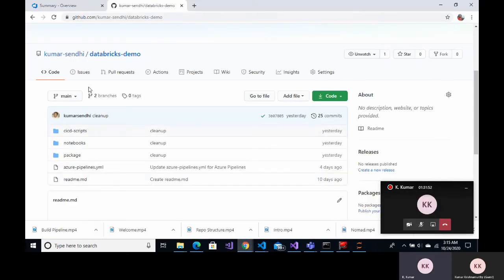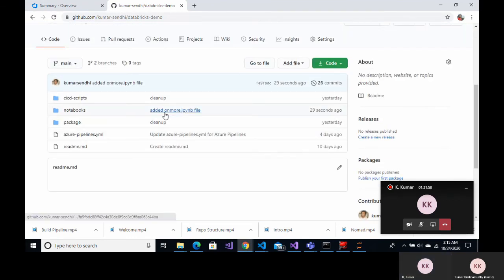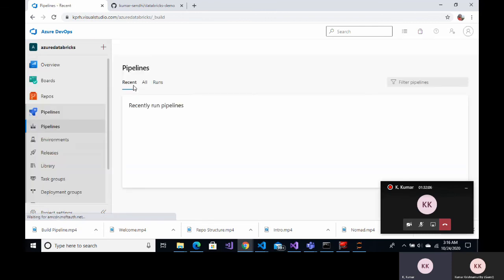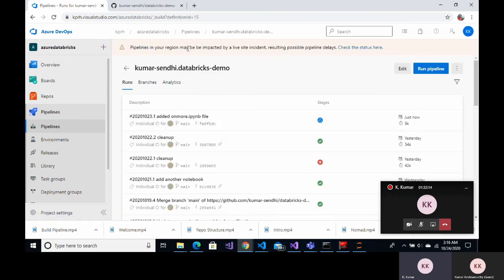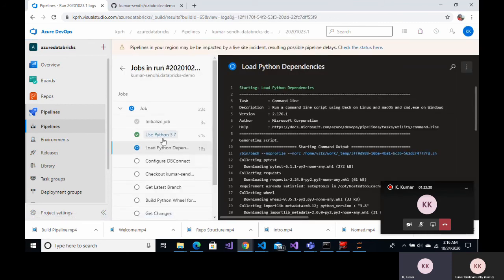Once this is pushed, you can see here, added one more .ipynb file. Now when we go to our pipelines and then build pipeline, this is going to immediately trigger the continuous build, because any commit on the main branch of the Databricks-demo repository is going to trigger the build pipeline. Now the job is running, 0 artifacts generated. Let's get into the job.